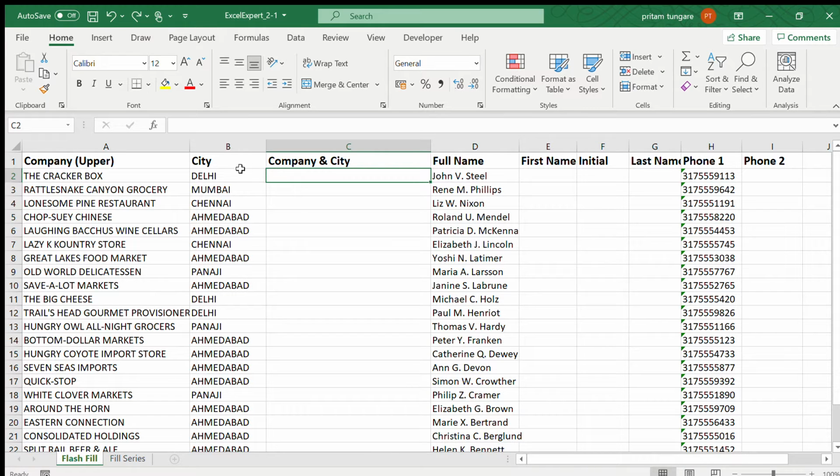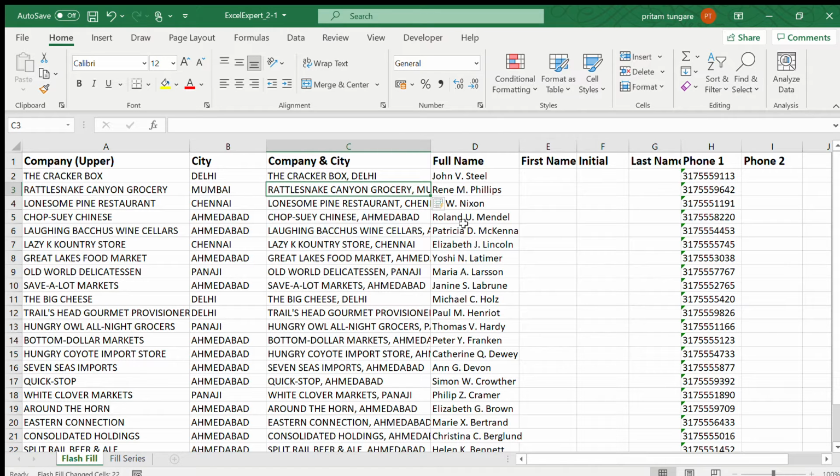Let's say this information I'm going to fill up here: the company name, The Cracker Box, comma, space, Delhi. So this is what I want, and I want all other details to be the same as what I have entered here. For that, I'm going to use the flash fill option. So I go to the Home tab, go into Editing, and here I click on this arrow, and at the bottom I see this option, Flash Fill. It automatically fills in the values. Okay, that is the beauty of flash fill.